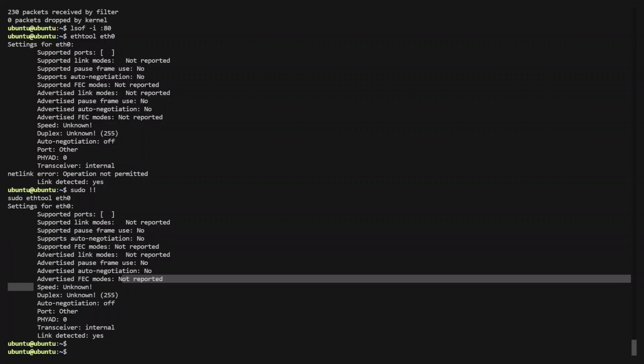Then after that we had the hostnamectl command that is basically used to query and change the system hostname and related settings. So we basically use hostnamectl status.